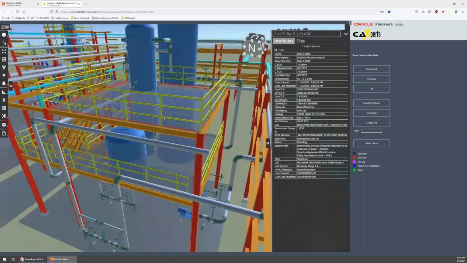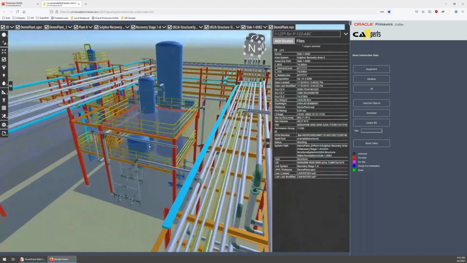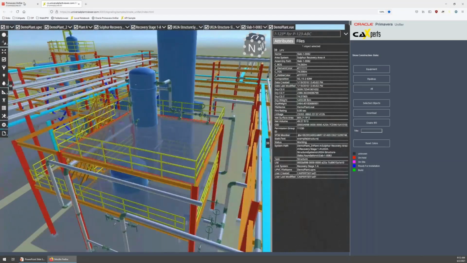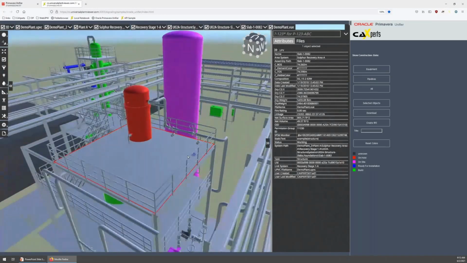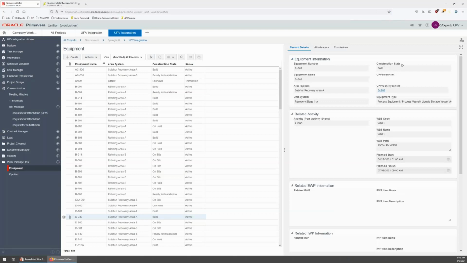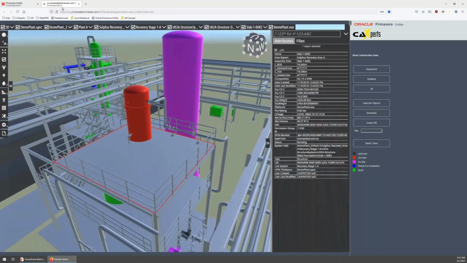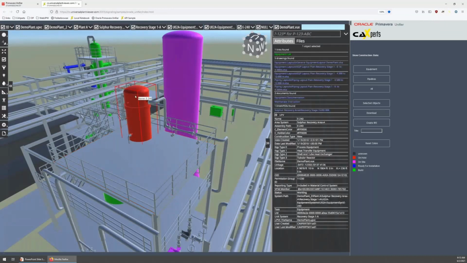But we can also do other cool things. We can visualize data that flows from Unifier to UniversalPlantViewer. So we can query the Unifier database and visualize the data inside UPV. Here we're visualizing the construction state of equipment. Let's say for that equipment, which is named E240, the current construction state is on hold.